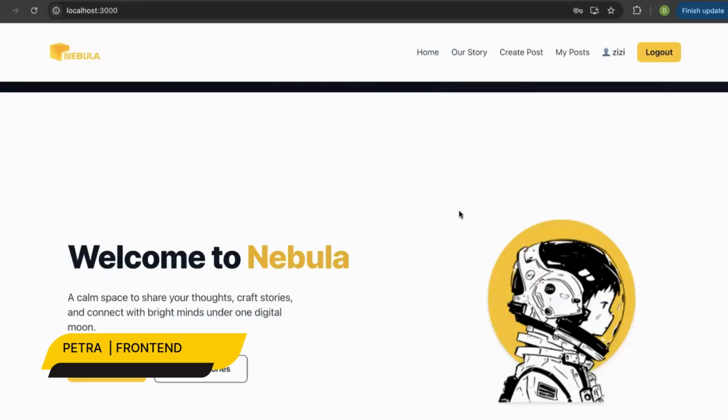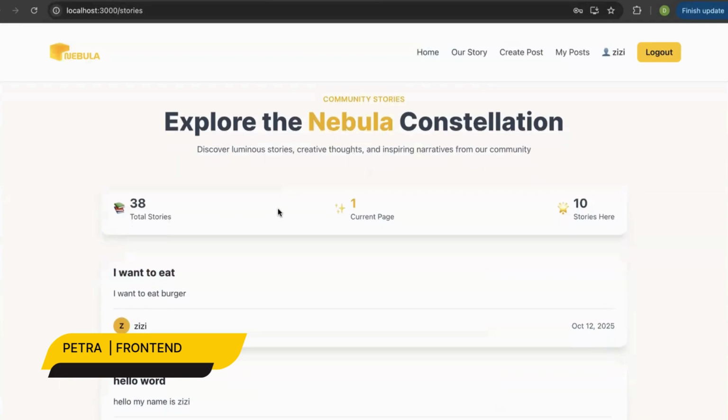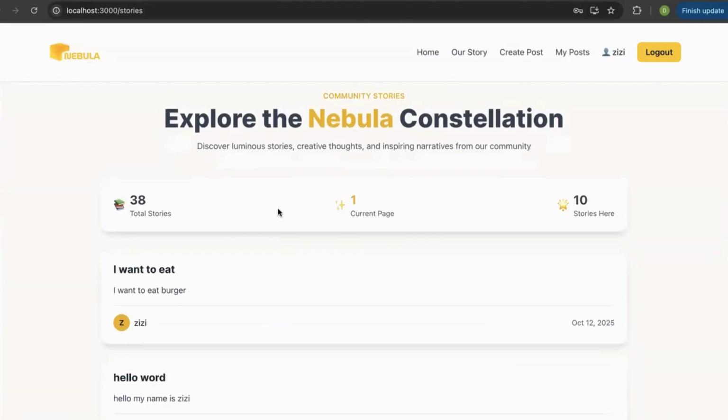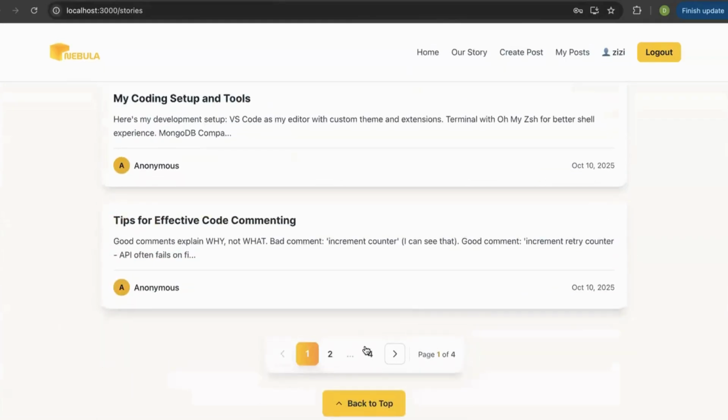Already logged in. I'm going to go to Explore Stories to see all the posts that people share. You can see the first thing, Nebula Constellation, what we call a compilation, which is a collection of thoughts and stories people share on this platform. Here we can see the summary. There are 38 total stories, with 10 stories per page. If we have more stories, there will be pagination, as you can see.